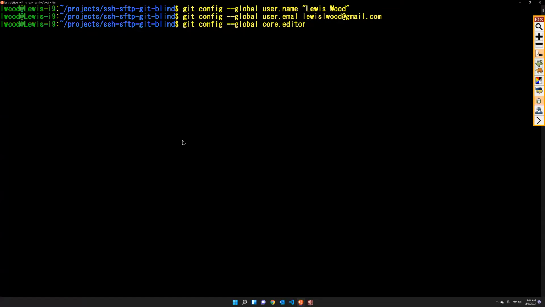Now, if you want to use Visual Studio Code, for Linux, it's always just code, and then you use the dash wait. So you'd go quote code space dash wait, and close quote.